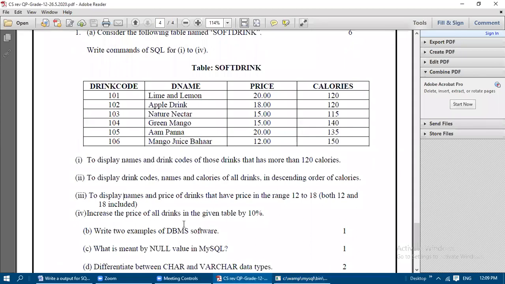So we are getting the answer like this. Okay, based on the dname and then price, based on the price, it should be between 12 and 18. So whichever prices are between 12 to 18, those values only are going to be displayed here. So what is the next question?